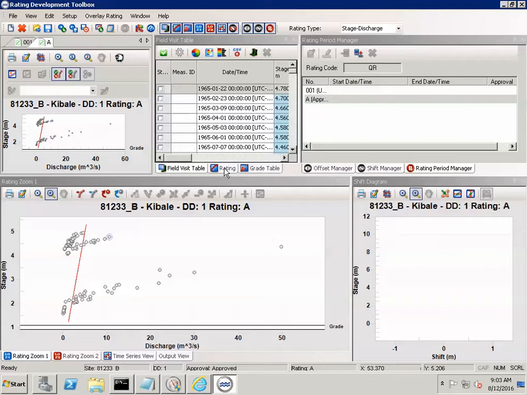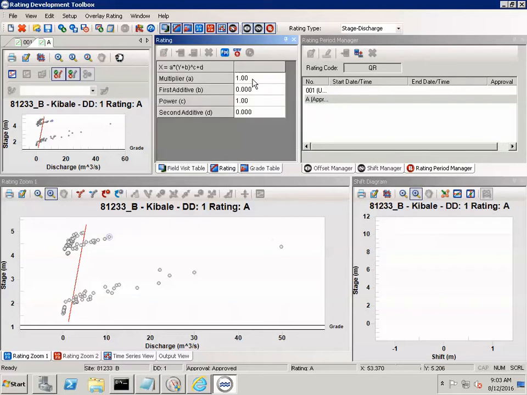And if we now switch to the rating tab, I can put in my equation here. Notice the form up here. So the multiplier for the first one was 5.975161108. I'm just reading off of your spreadsheet here. For the offset value, you had minus 3.56. And for the exponent, you had 2.8. And you can see that's plotting now in the rating zoom windows.